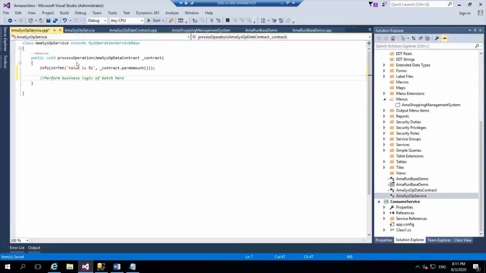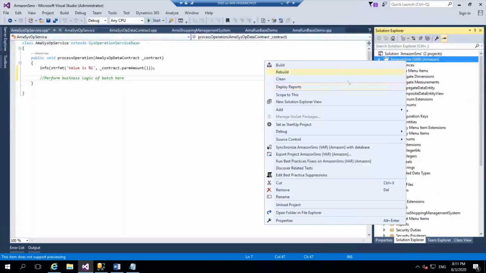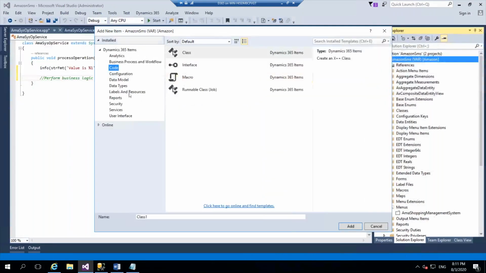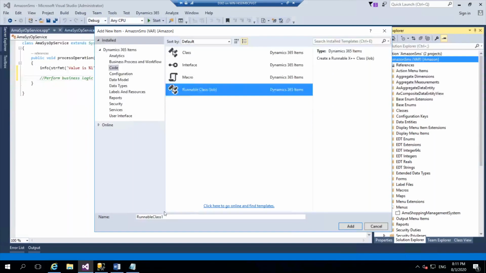Whatever you want, you can call it. Okay, done. Now, what is the last step of the sys operation framework? It's the controller. Okay, now you can create a controller class. To create a controller class, I will take runnable class here.